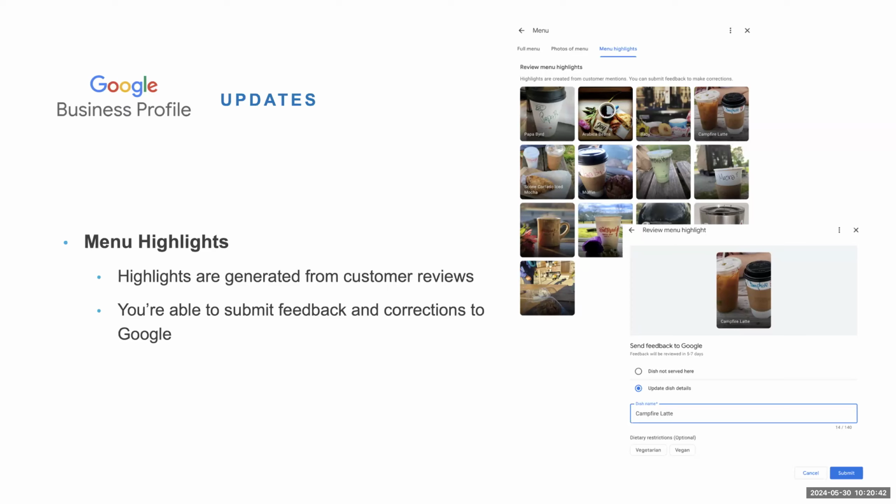So all these photos, you really don't have any control over. These are photos that Google will auto-populate. You can't add anything to your menu highlights. It's just up to the customer. But you are able to submit feedback.